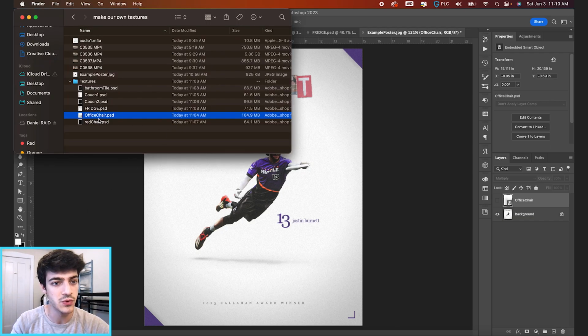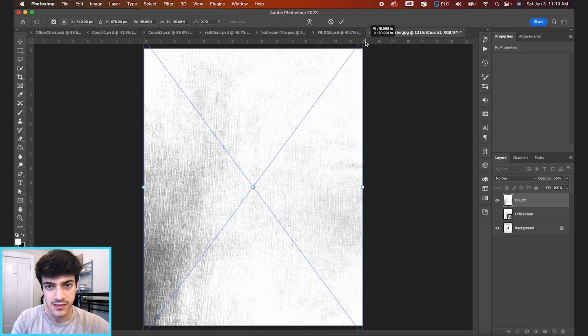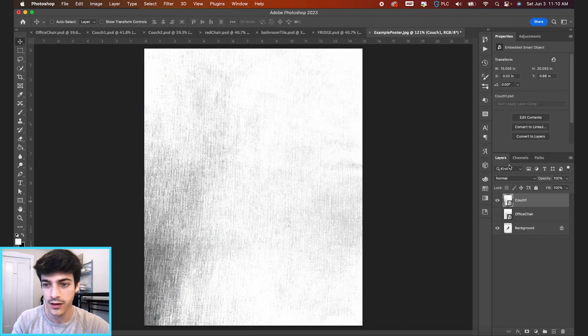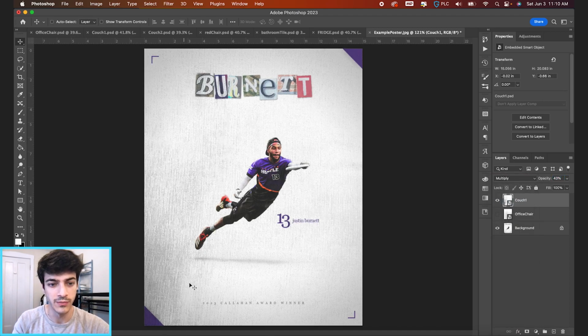Let's go to couch 1. And again, this is properly formatted for a lighter graphic. And I'm gonna shift this one to multiply as well. So this one's kind of cool. I mean, you obviously get more detail in the darker area on the left side. This is a nice look.